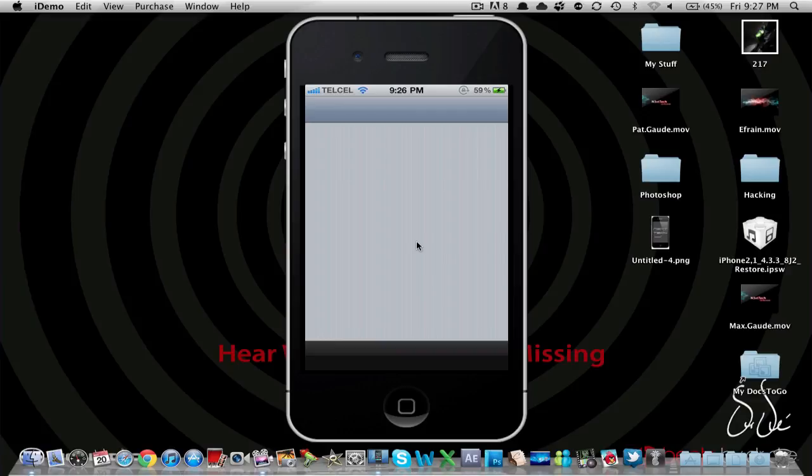But like I said, I really recommend this tweak to everybody, because it's really, really useful. You never know when you're actually gonna need it, but it's better to have it just in case. And I'm gonna show you how much it costs. So let's just wait for Cydia to load up, and I'll be right back.